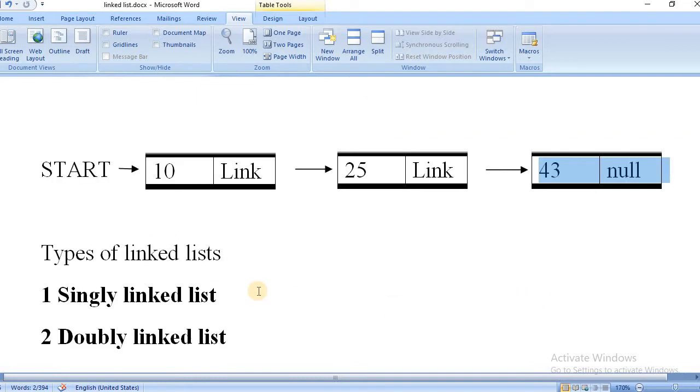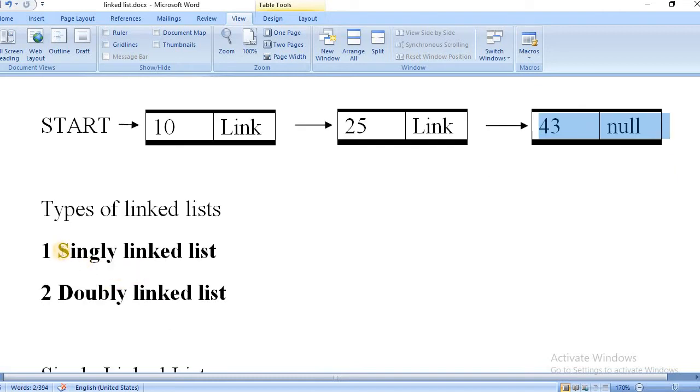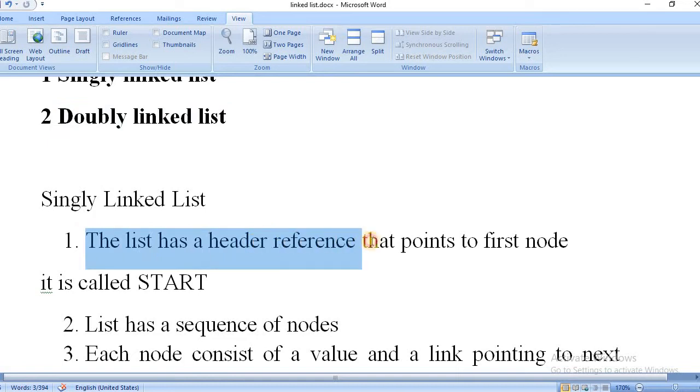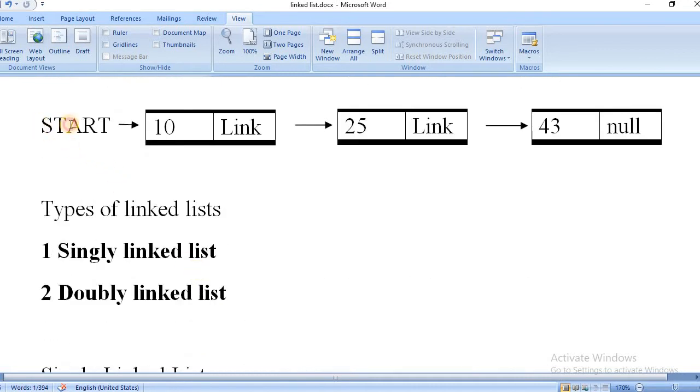So let's consider the types of linked list. We have two types of linked list. One is the singly linked list and the other is the doubly linked list. So in today's lesson we will talk about singly linked list. In a singly linked list, when the list has a header reference that points to the first node, it is called a start. As we have seen in the example, this is a start, and it will point to the first node in the linked list.